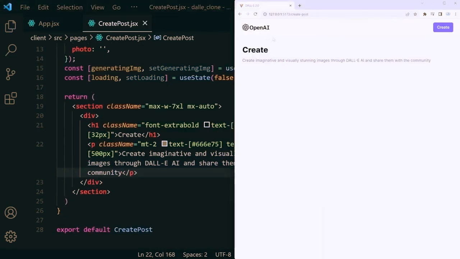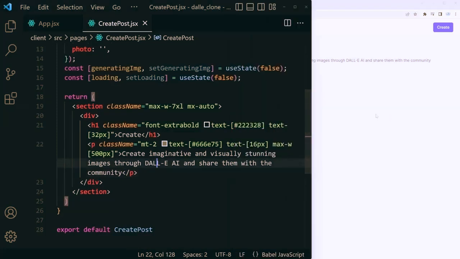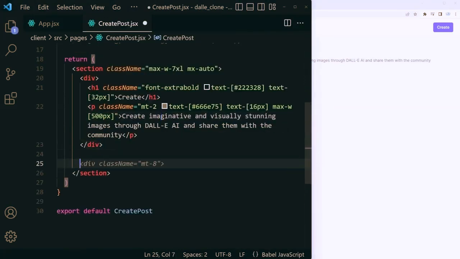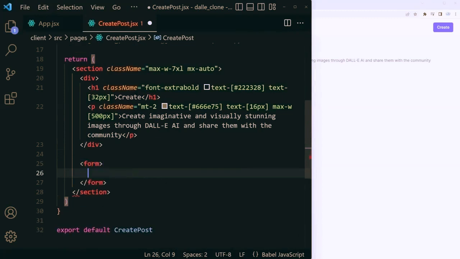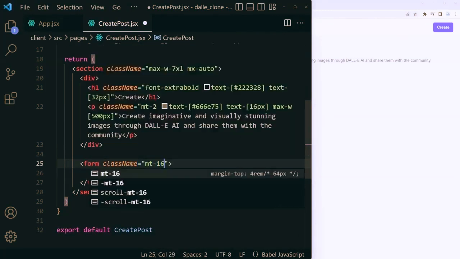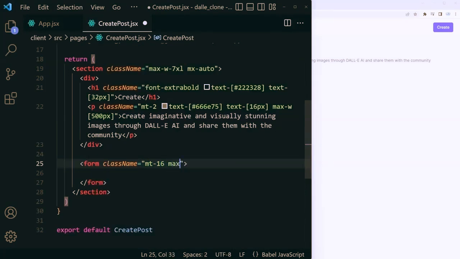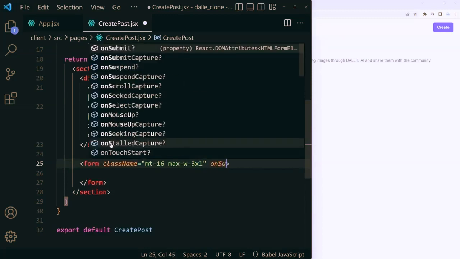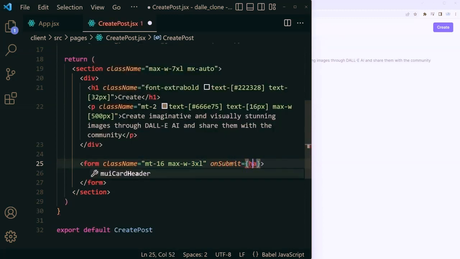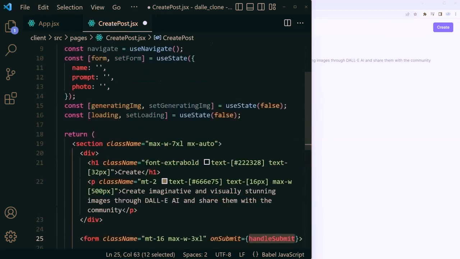Great. As you can see, now we can differentiate the showcase page and the create page, and we are ready to start creating the form through which we'll be able to generate them. So just below this div, we can create a form component. That form is going to have a class name equal to mt-16 and max-w-3xl. Finally, we can give it an onSubmit property that's going to be equal to handleSubmit. This function is going to be run once we click a submit button.